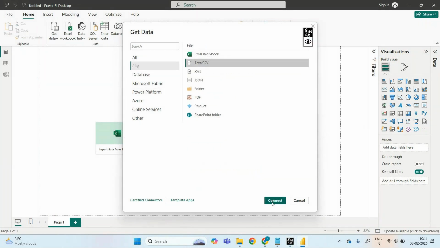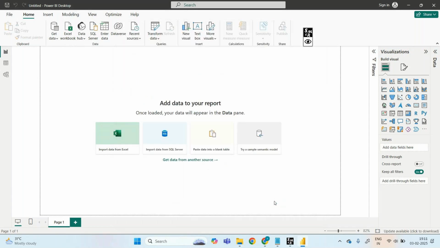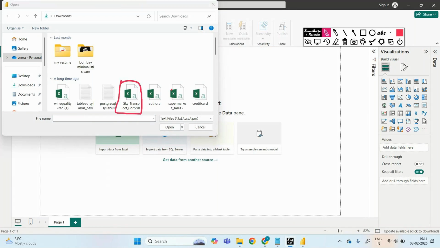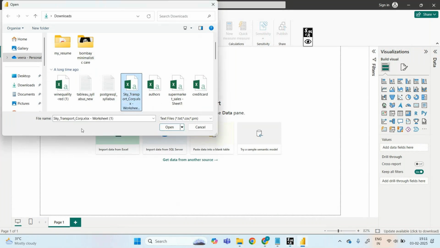Now I'll go here, File, text or CSV. This takes me to the local storage of my system. Here I'm going with this file. Just select it. If I select this, you can see the file name over here, and Open.